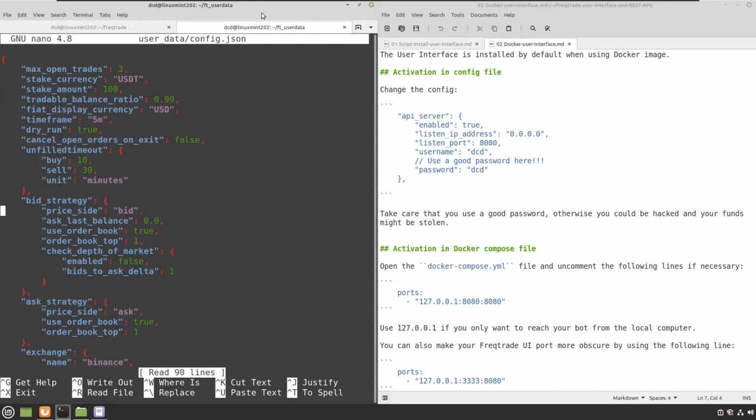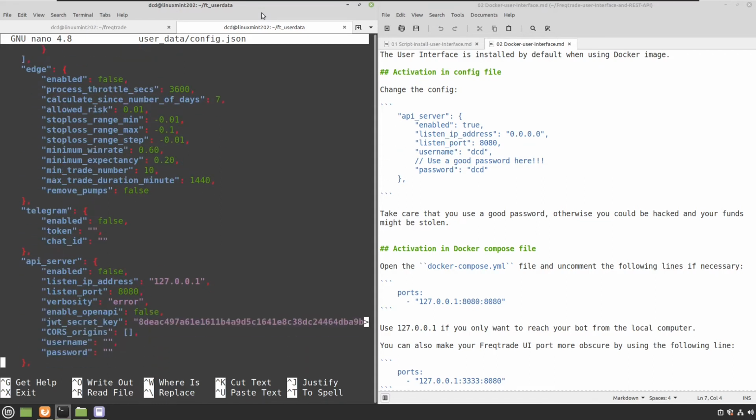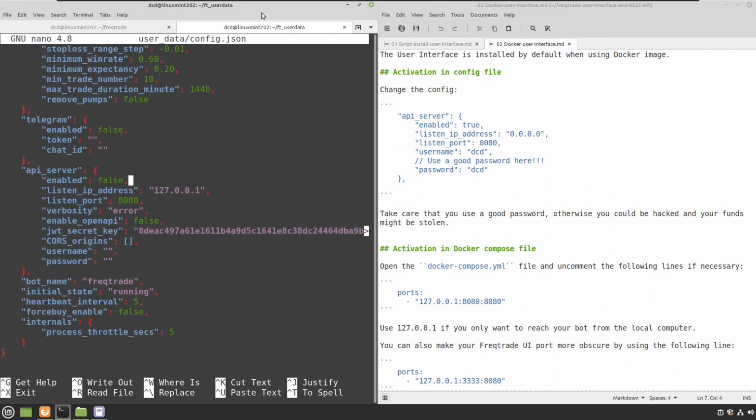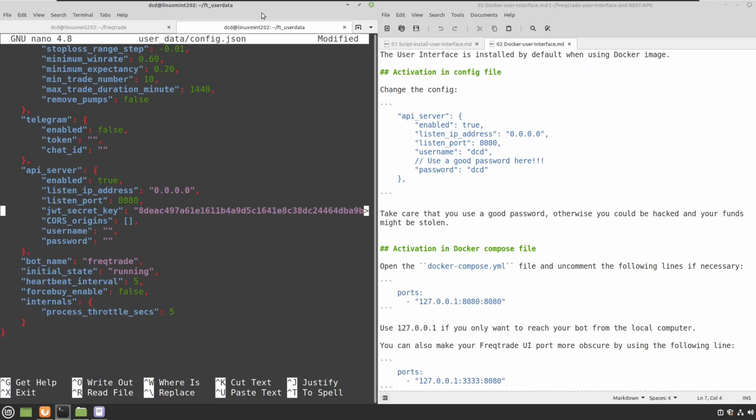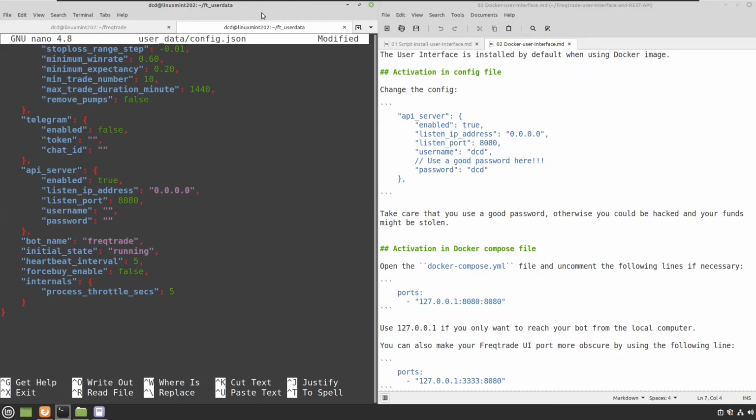Okay, let's go all the way to the end. And you can see that the user interface is false, so I'm going to set this to true. Listen IP address, I will change this also to 0.0.0.0. Listen port, I'm going to leave this 8080. Verbosity is not necessary. This is also not necessary, so I'll remove this. The key is not necessary in this case. This also not. And I'm going to give it a very complicated username and password.